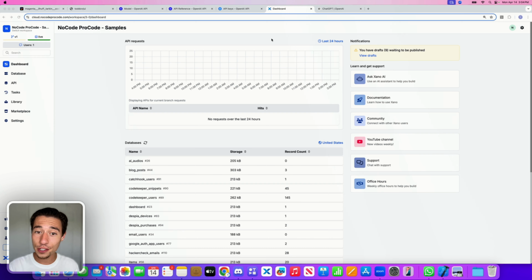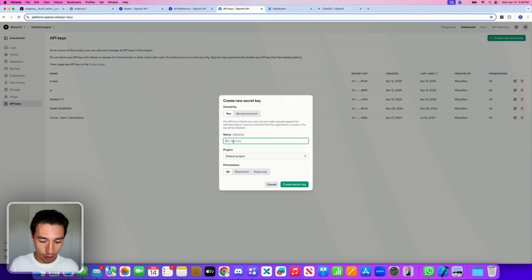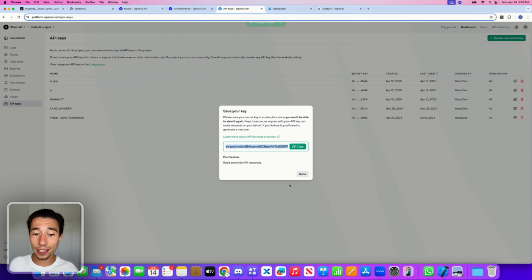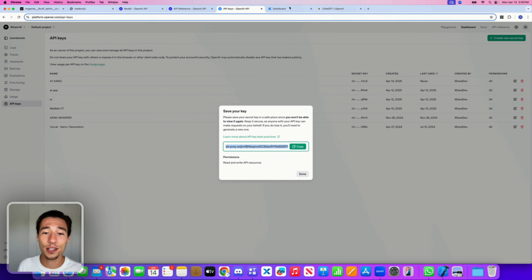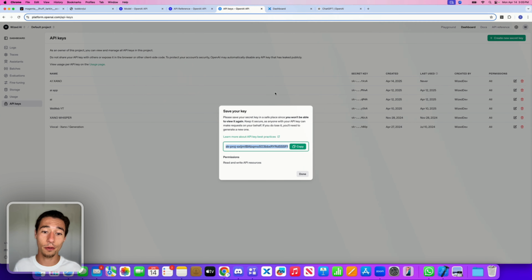Now, the first step is we need to go to OpenAI and create an OpenAI API key for our project. We want to go to create new secret key, and I'm going to call this 4.1 Xano. Now I'm going to click create secret key, and now I got my secret key. You don't want to share that, so make sure to store it in a secret place, because you won't be able to regenerate it again.